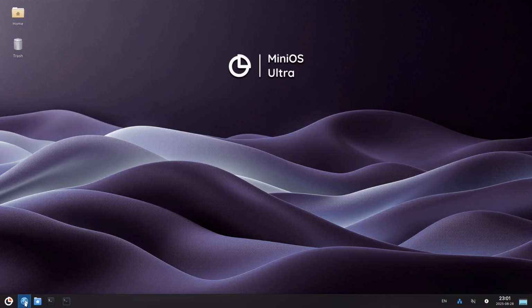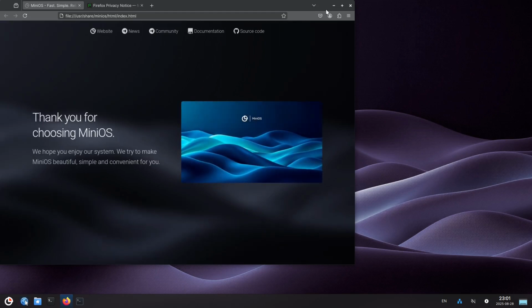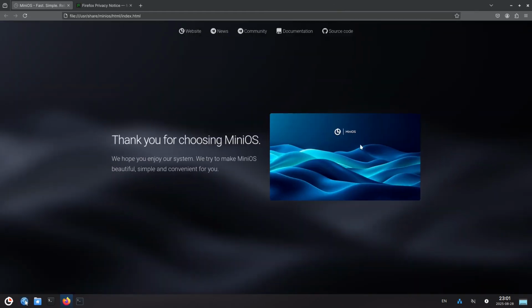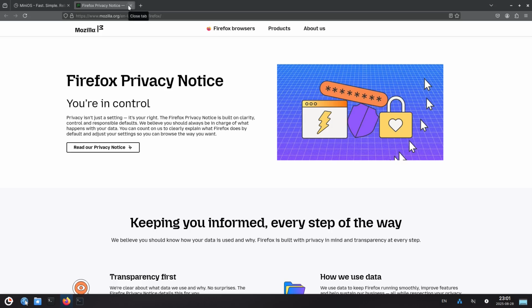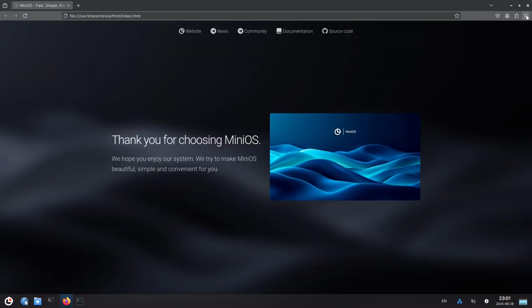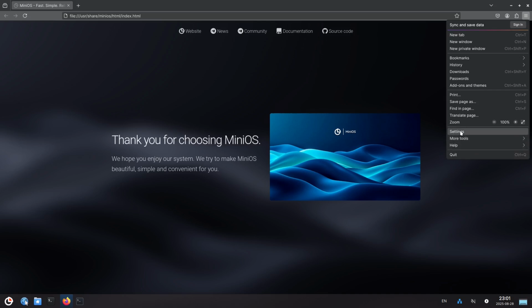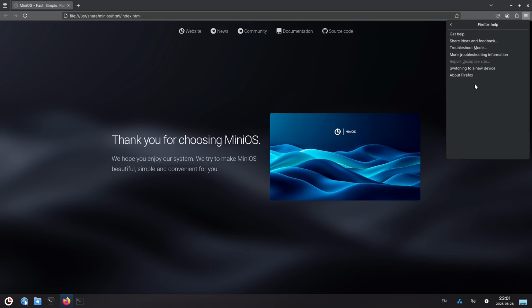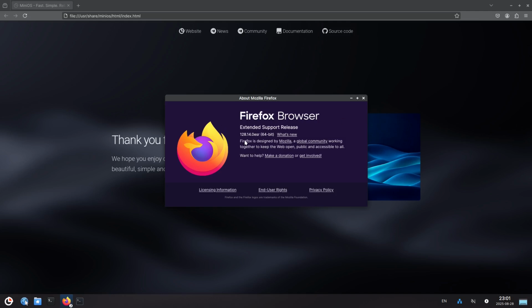All right, and next to that, we have a web browser. Now, it's just a standard icon for a web browser, but it does open up Firefox. And it does open up the MiniOS website. And you get your Firefox privacy notice, which I don't need to see. And we can take a look at the about right here. So about Firefox, it is 128.14.0 ESR. So this is going to be the Debian version.